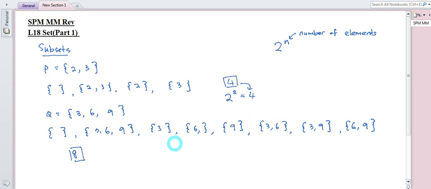Okay, how about this one? Same thing. So we have 1, 2, 3, the number of elements is 3. 2 to the power of 3 is 8. You see, you get the same thing. Okay, so remember this one. This is to calculate the number of subsets for the set.